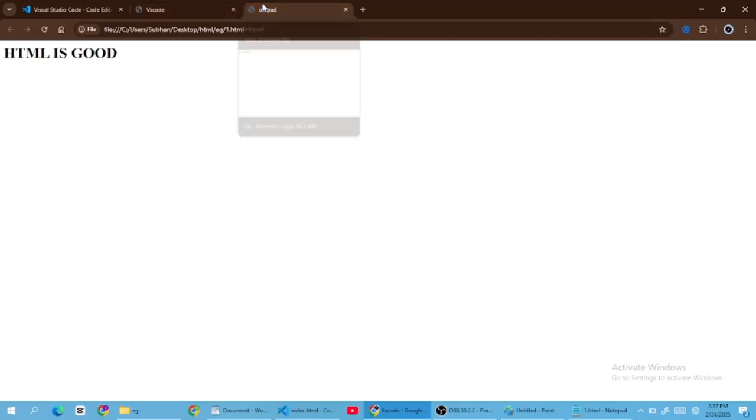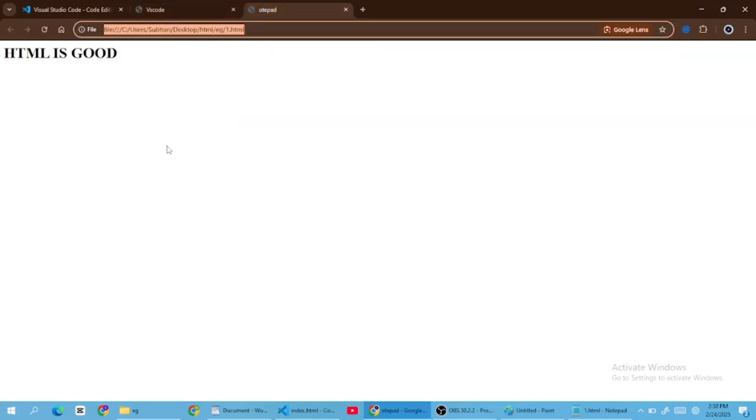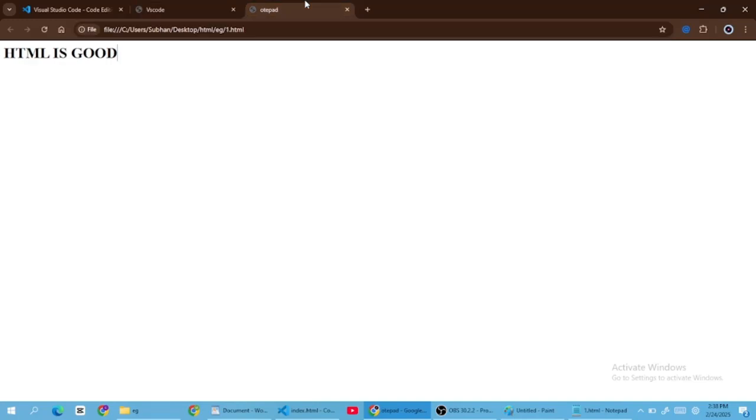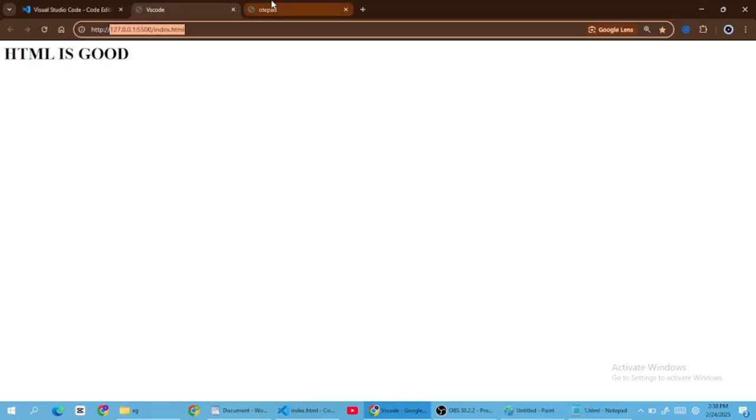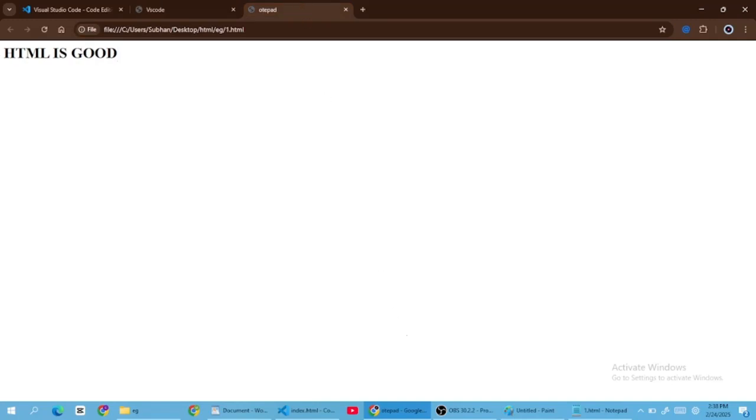This is the difference between Notepad and VS Code. You can see the HTTPS. It is the localhost. You will study it next. After studying more about HTML, you will know what it is. It is the localhost code. That's the localhost link, but this is the desktop link. This is the major difference.